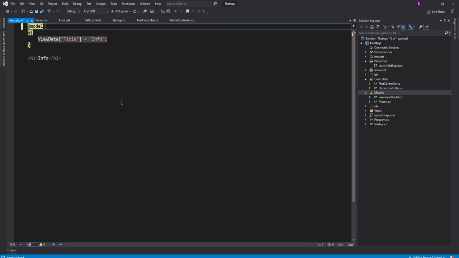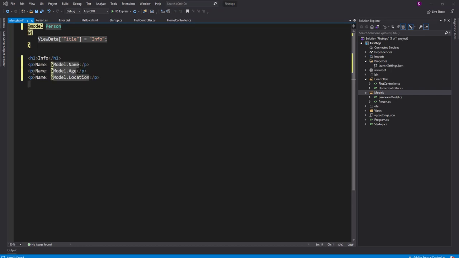And what's the model? Person model, which we have used, and it will receive the model of type person. So I have added person over here. Now finally, to show the model data, I will add the code to the view. So I've copied this code to the view, name at model.name, and then age here, model.age, and location, model.location, and then saved it, and then run this application again.